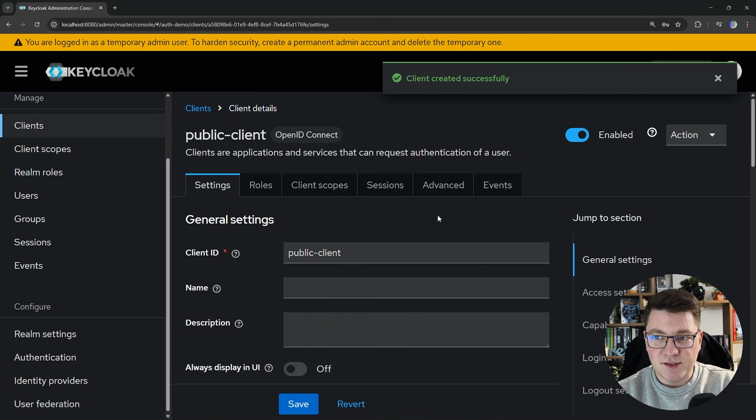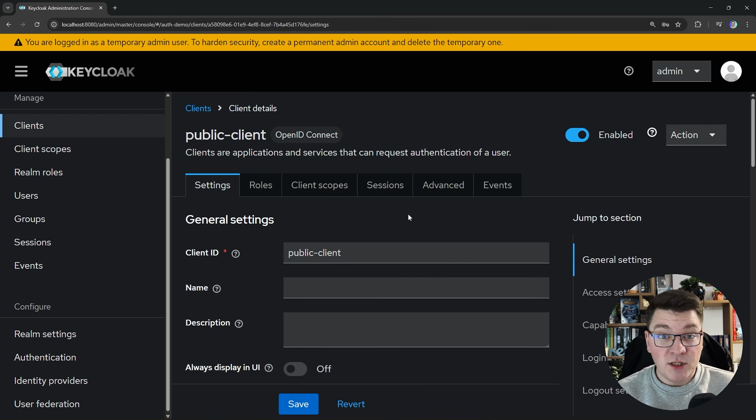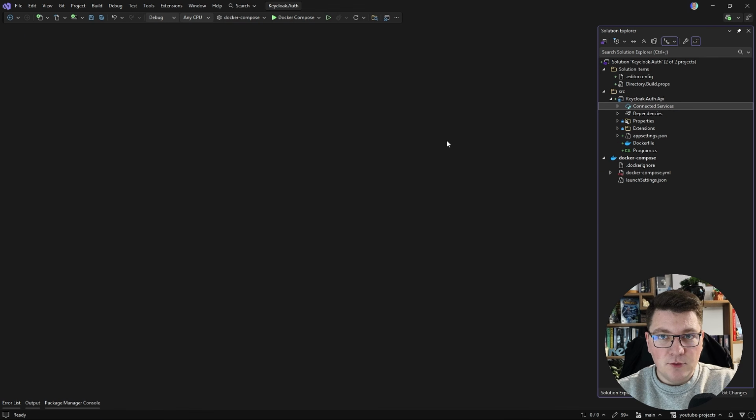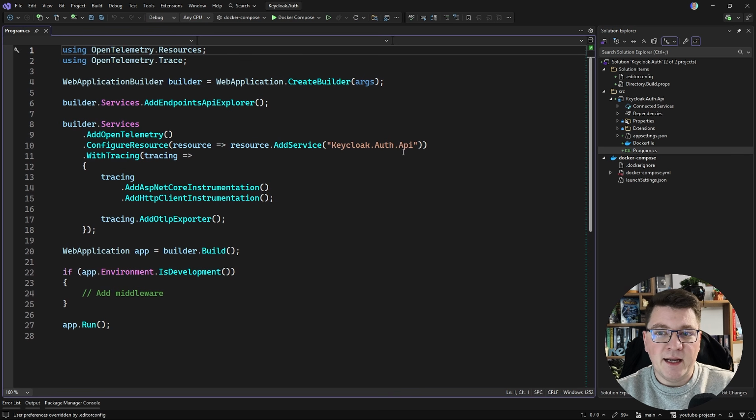Let's go ahead and save this, and now we can go into our .NET application and see how to integrate Keycloak as an identity provider step by step. I'm going to close down the Docker Compose YAML file, and I want to open up my Program file. So right now, I don't have a lot of things going on here.